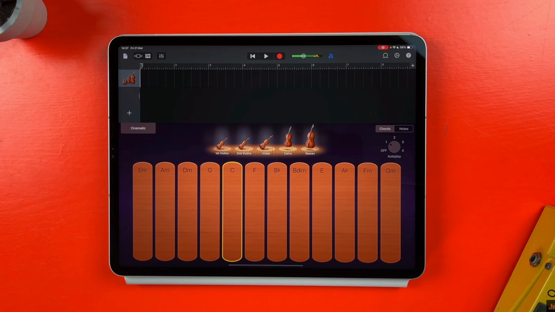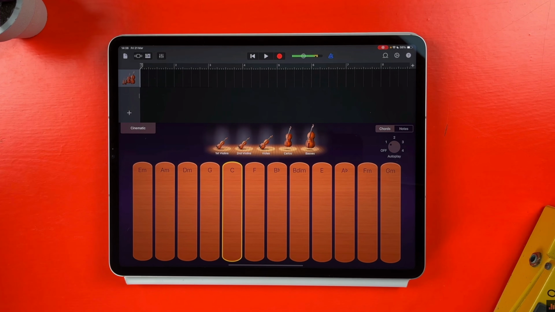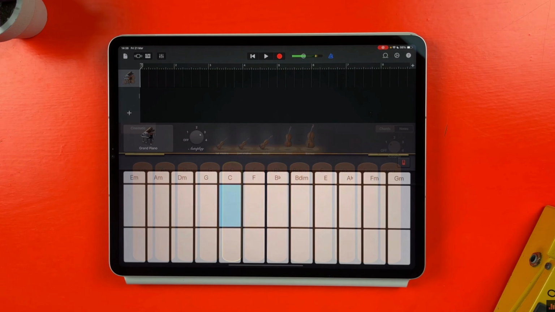What's more, if I then tap on the same chord strip with 3 fingers, the autoplay pattern changes again. What this means is that there are 3 variations available in each of an instrument's 4 autoplay patterns, depending on whether you activate a chord strip with 1, 2, or 3 fingers. And this is true for every single Touch instrument and Touch instrument type available in GarageBand for iOS.